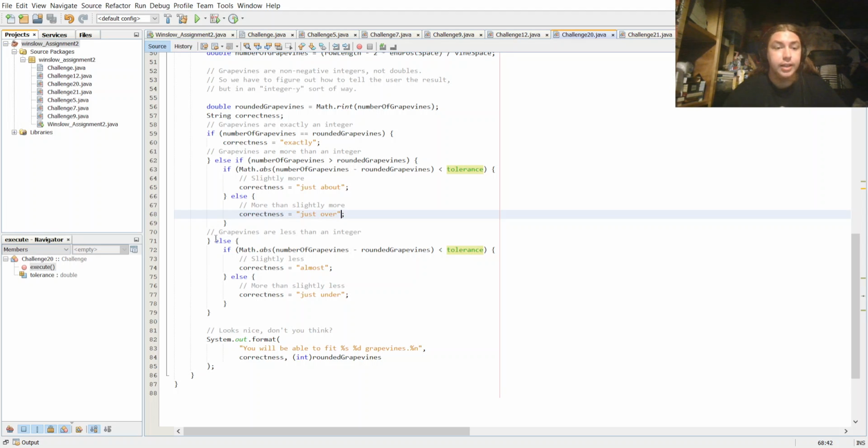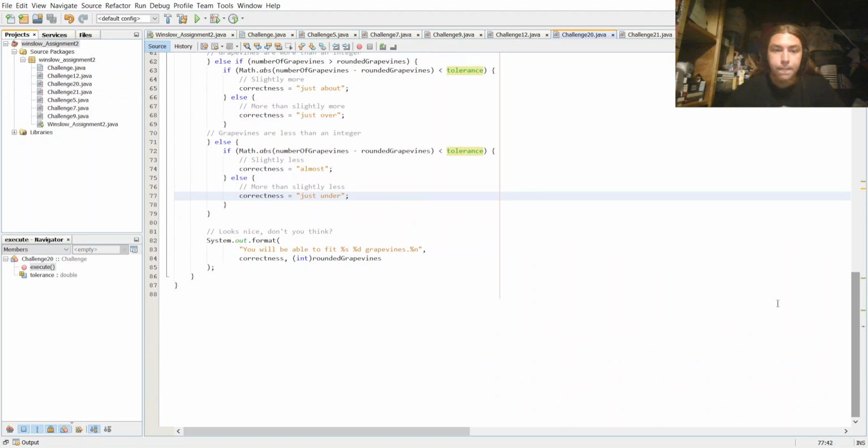And otherwise, if the calculated number of grapevines is less than the number of rounded grapevines, then they're a little less than an integer. And we have to check if the difference between the number of grapevines and rounded grapevines is less than the tolerance. It's almost that number. Otherwise, it's just under that number. And so yeah, this looks nice, don't you think? And here I have to cast rounded grapevines to an int in order to get it to format as an integer with this decimal formatter.